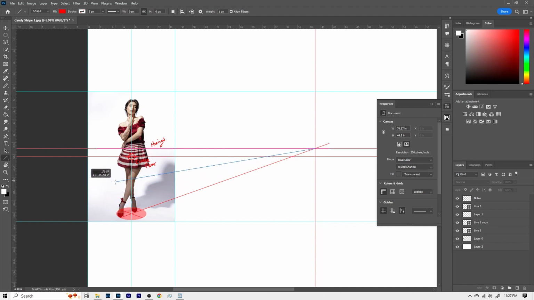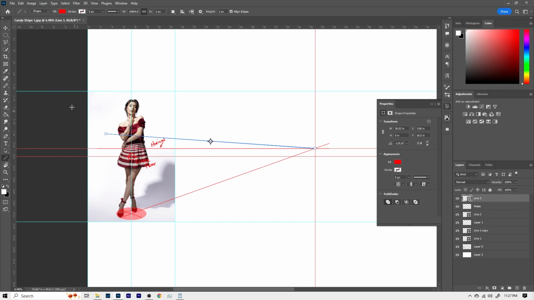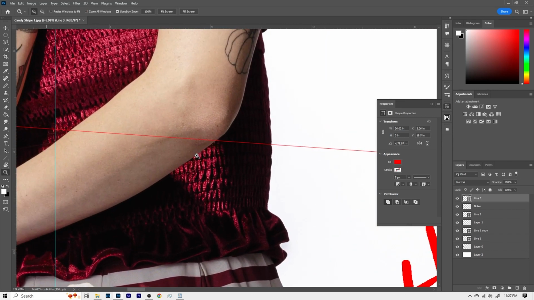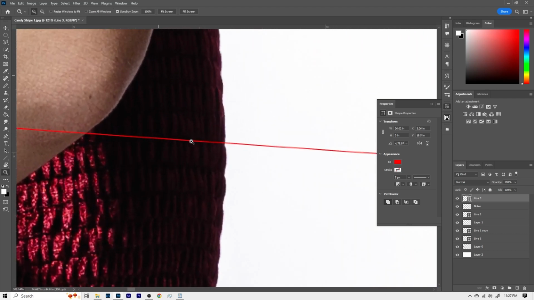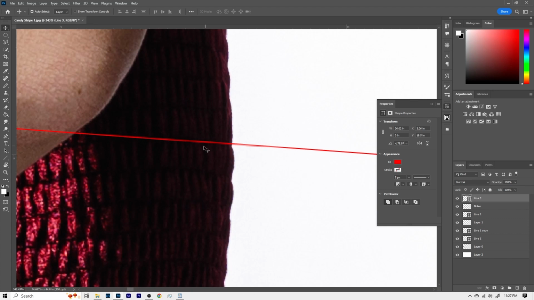Looks like it would penetrate her knee bone if her knee was cocked up, right? But you can see some of these lines in the dress match up. And if we drop one right here and zoom in and look how that compares to her shirt line, I mean, that's almost perfect.